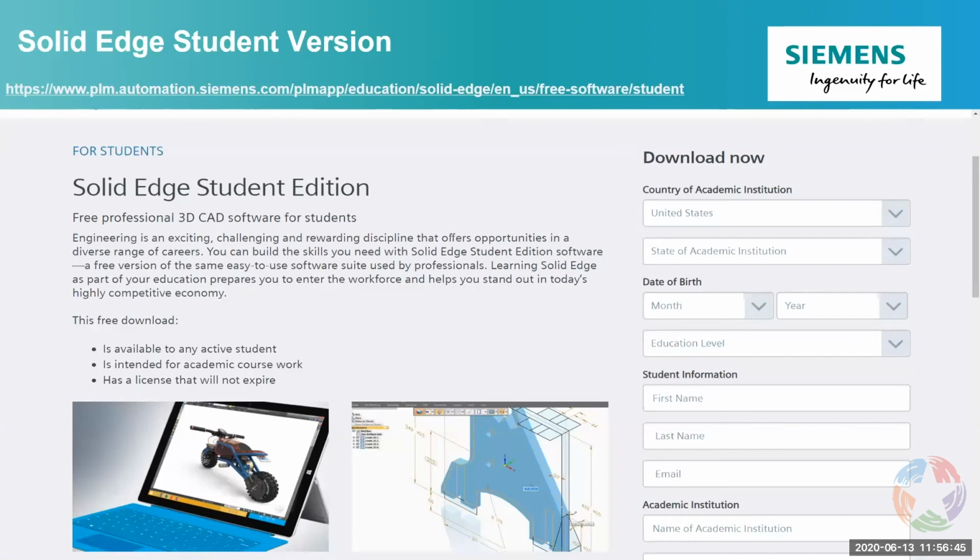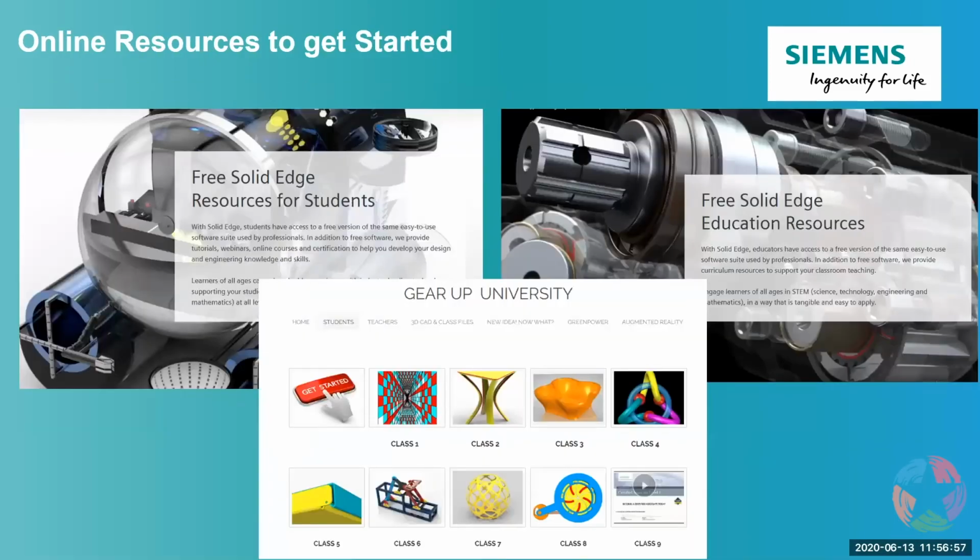And you might be asking yourself, okay, I can get the software, but how do I learn it? There are built-in tutorials in the software itself, but we also have websites where you can get resources, tutorials, and free classes that are available to you to go through things. Gear Up University is one of them, where you can see the different things that you can go and design. And again, you see the free resources for students, the free Solid Edge educational resources. Those are for teachers, but students can use them as well.